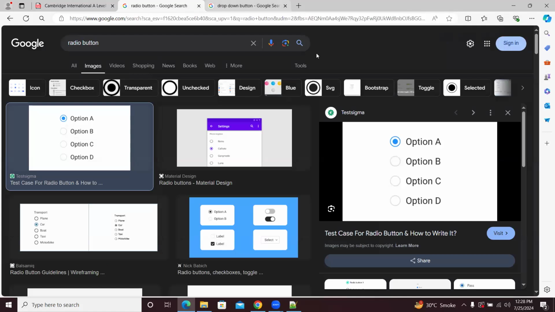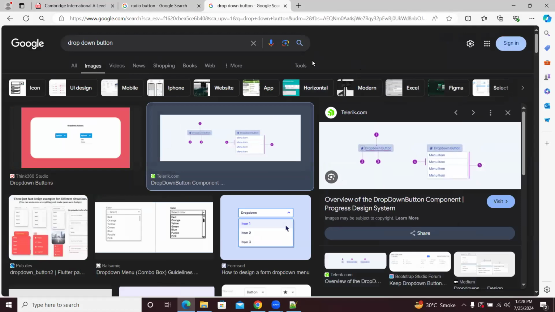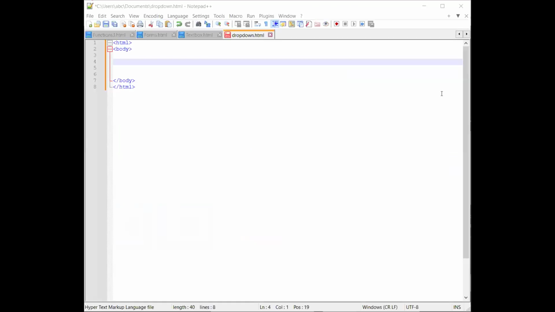Just in case there is an exam and they ask you to create this option, it would be easy for you. I hope the two terminologies are clear to you. So let's move on to our implementation part. Right in front of me, this is an HTML. I have named the HTML dropdown. I have opened the HTML and I have opened the body as well.